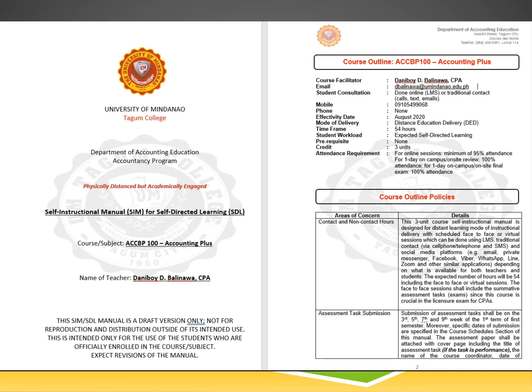And then for student consultation, how do we do student consultation? So that's done online via LMS or through traditional contact, no? Pwedeng tumawag, mag-text, or mag-email. So this is the mobile phone of the preparer of this manual. So the effectivity date is August 2020.